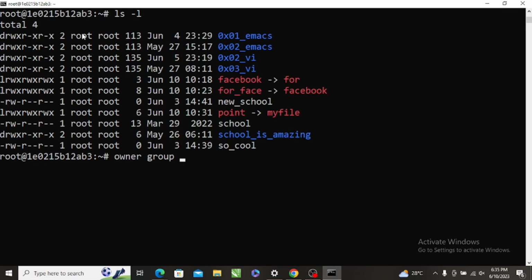So the owner of this particular directory, as you know, I'm inside my root directory, right? So the owner is root, and the group of people that have access to it is still root. Root is just the name of the person.